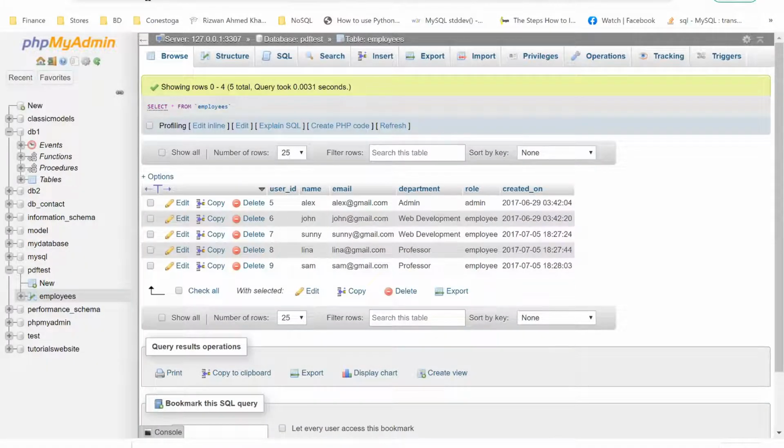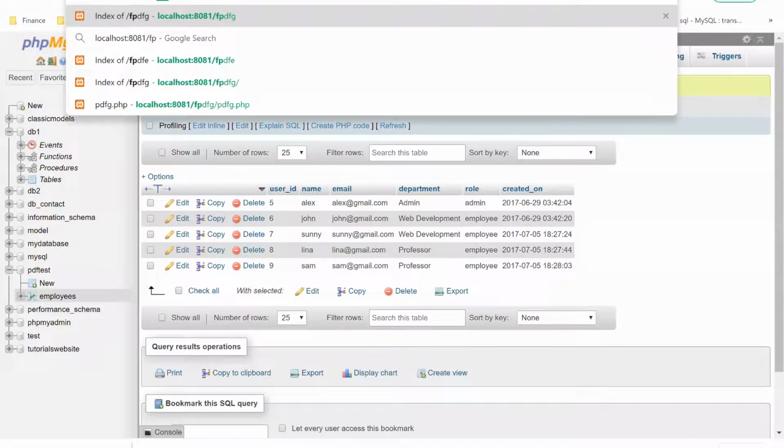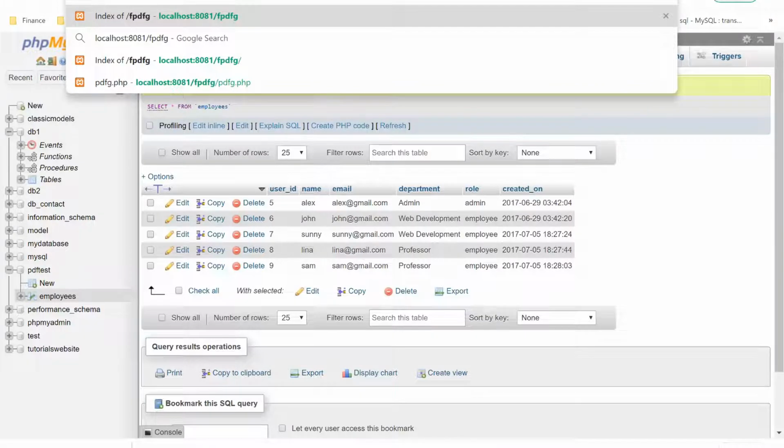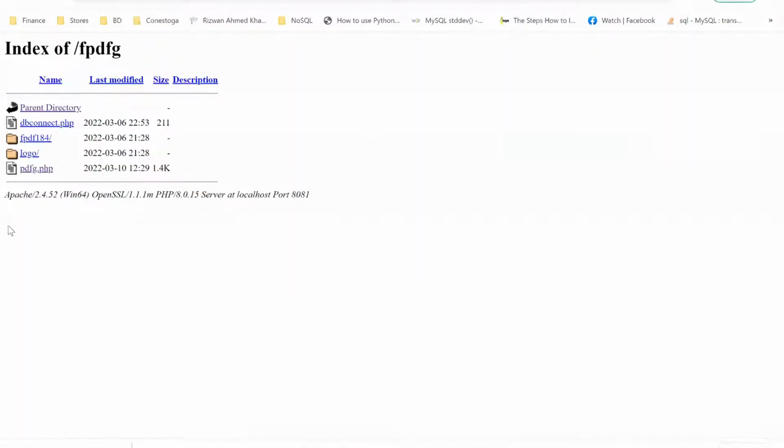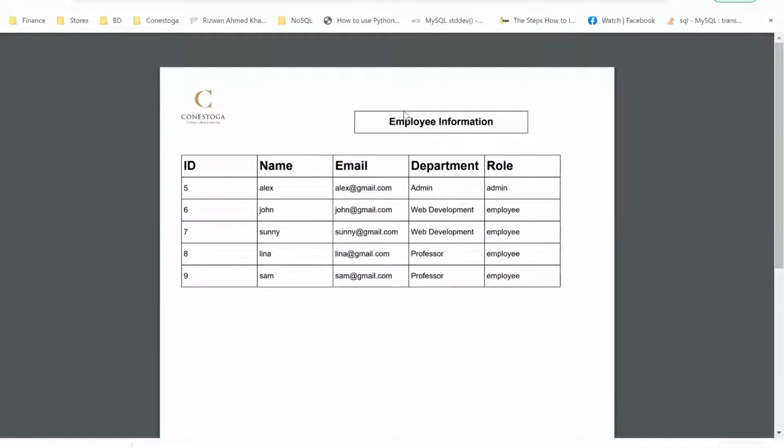localhost, we can type FPDF generator, and this is our code file. Okay, so this one is like there is a space from the left margin to right?